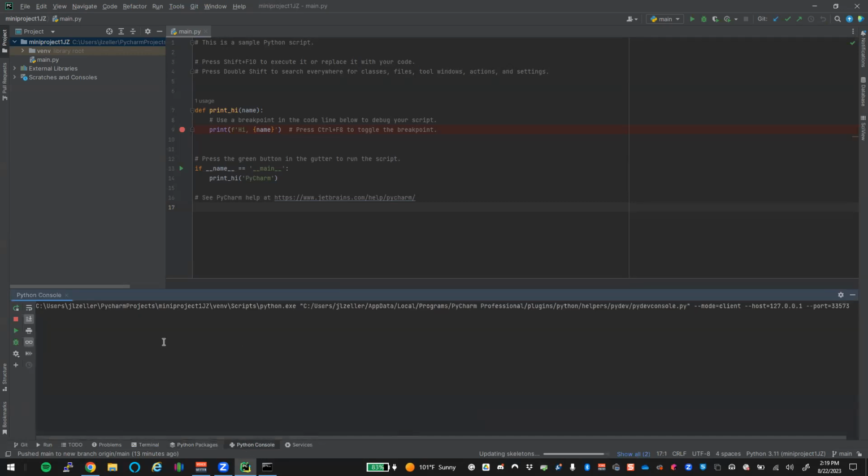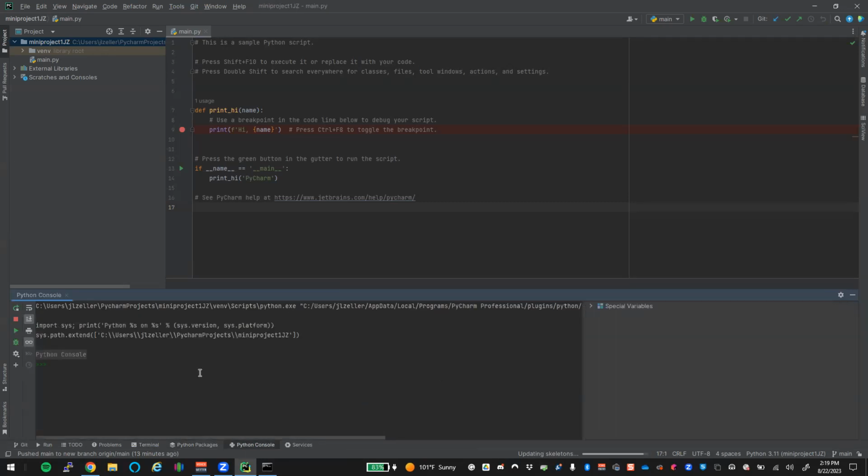Other than that, you do have a Python console. The Python console is handy if you want to interact with your scripts. So we'll talk a little bit more about that.